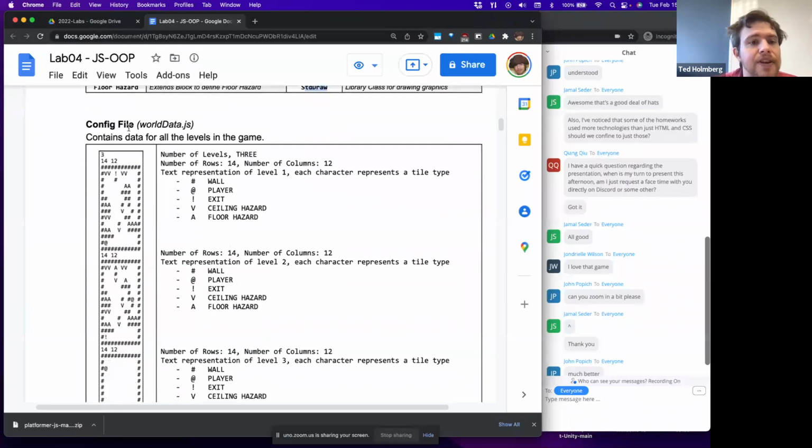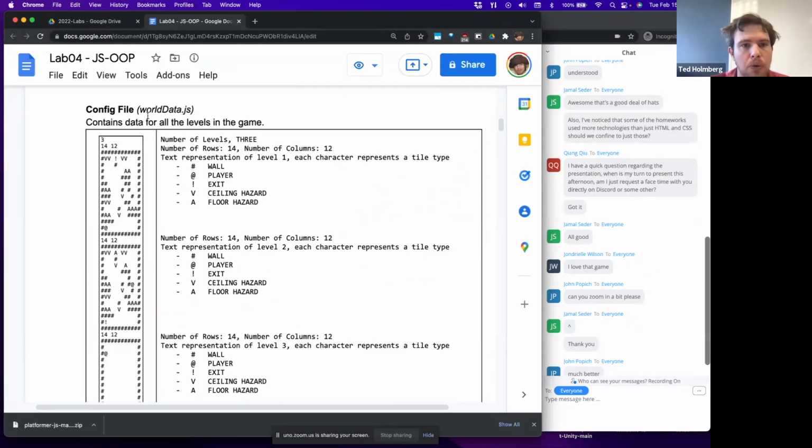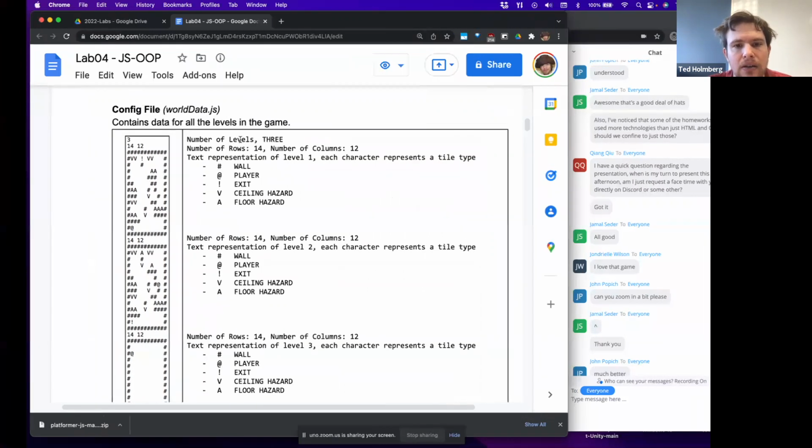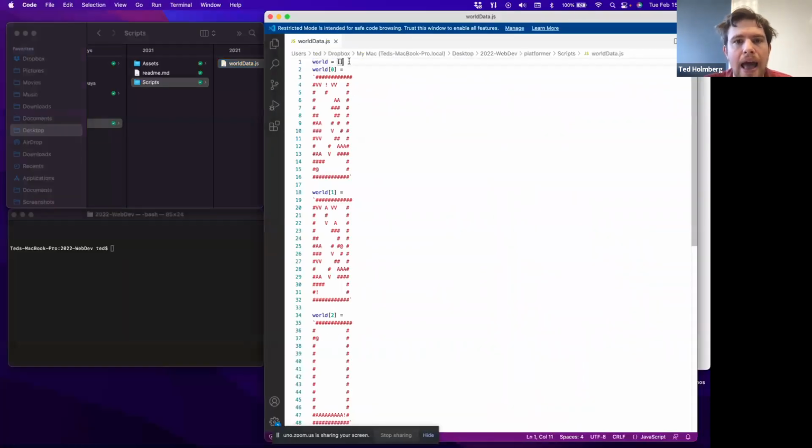And then we're going to have this configuration file here, the world data.js. This is given to us as part of this assignment. Let's take a look at the data that's going to be contained in here. So we're going to have world. Essentially what's happening here is we're declaring a global variable because we haven't given it a context of var, let, or const. So we have a global variable here, and we're assigning it an empty array.